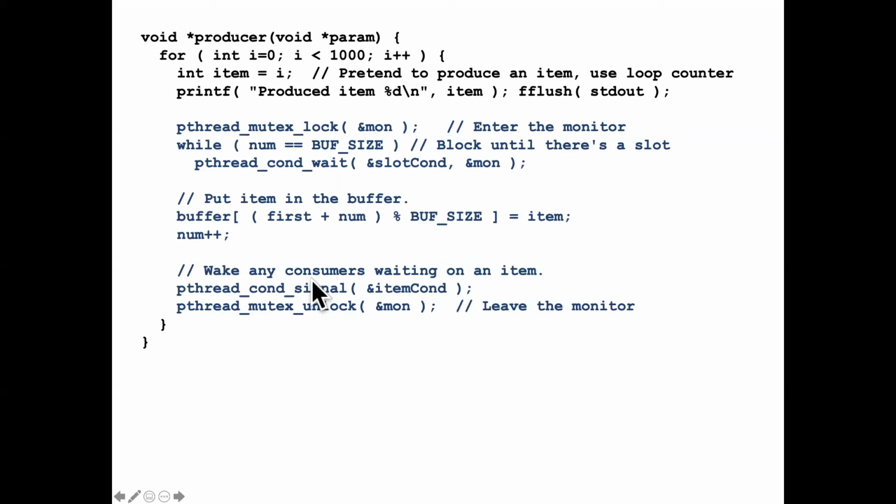What if there was a consumer waiting for an item and I just put one in the buffer? Let's wake up a consumer just on the off chance there is one. So I signal on that other condition variable that we're using to block consumers. And now I'm done with the monitor. So I give up, I unlock the mutex, and I go back around and produce the next item.